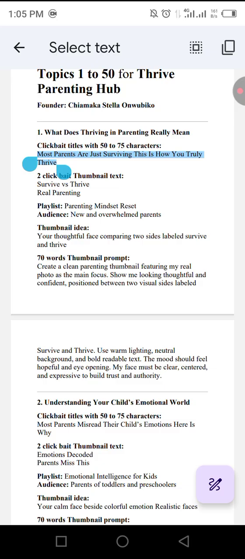This first one is just information: what does thriving parenting really mean. But the second one is: most parents are just surviving, this is how you thrive. You are trying to display a knowledge gap. Because they want to fill that knowledge gap, they will click on your video.